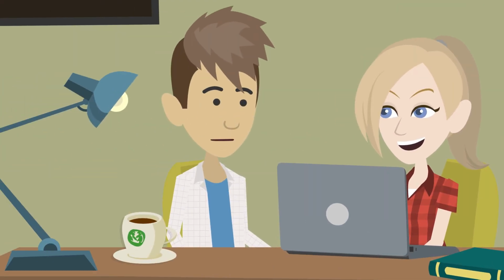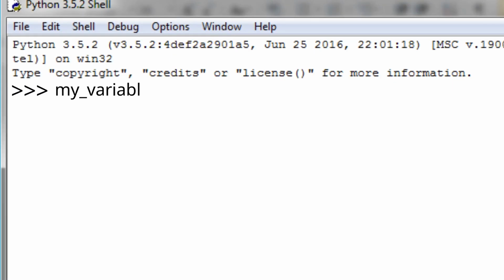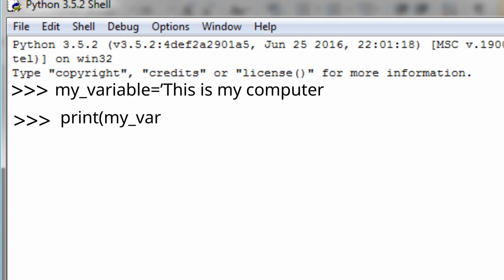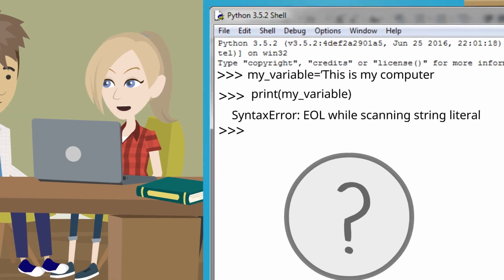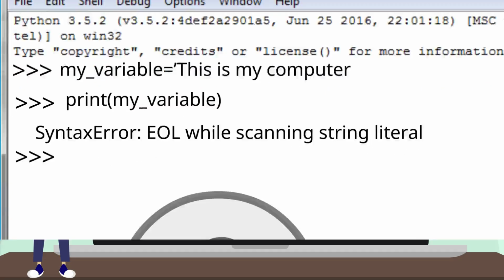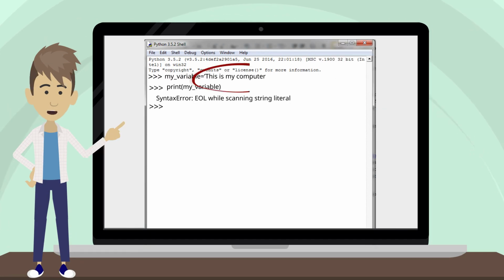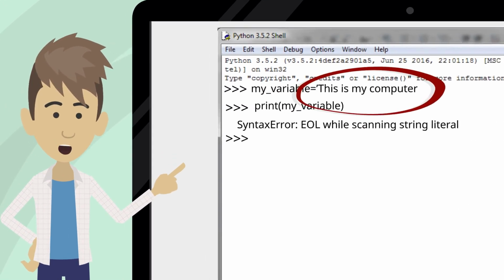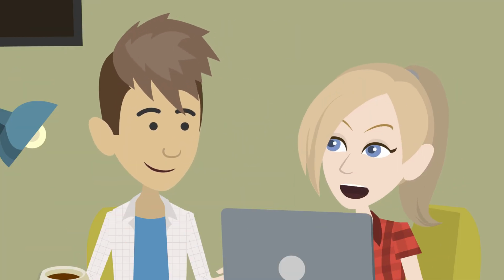Now, try to print the words, "This is my computer," this time with single quotes. That's easy. If I press the return key, why is it showing a syntax error now? This kind of syntax error means that Python was probably expecting something before the line ended. Notice on your instruction, you forgot to put a single quote in the end. That's right. Sorry, I forgot.